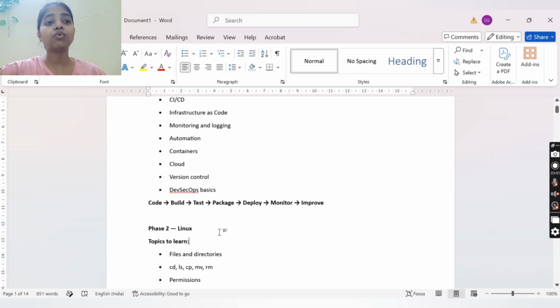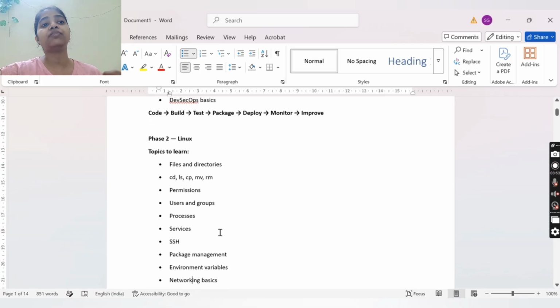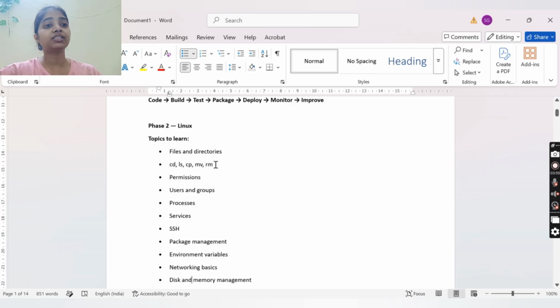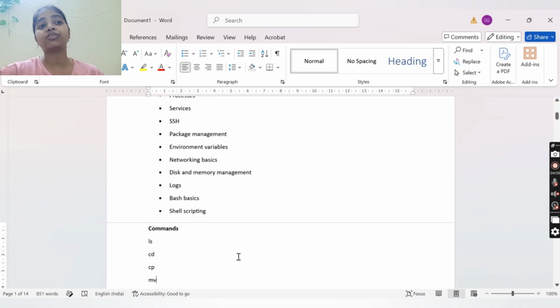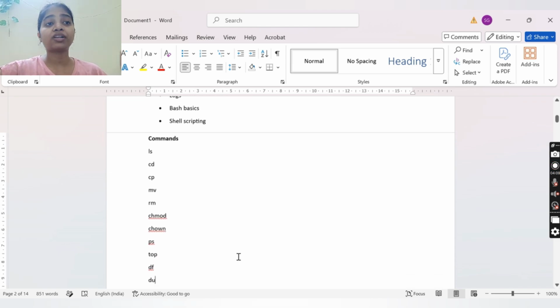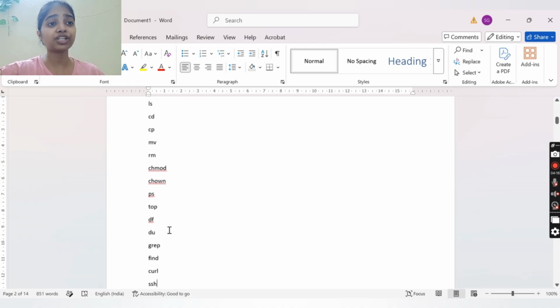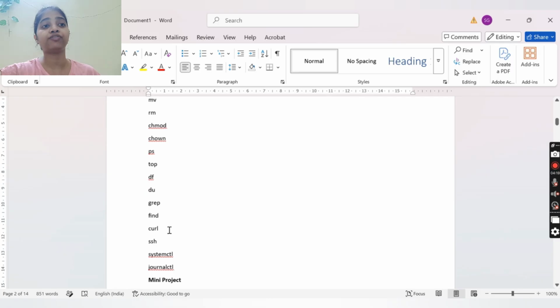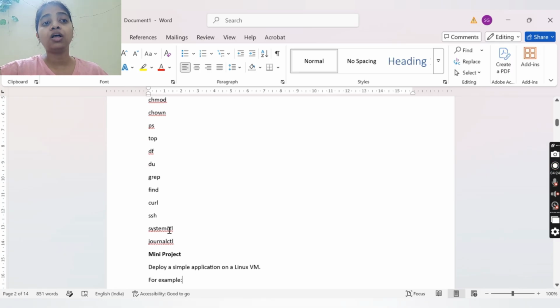Then understand what Linux is. Topics to learn: files, directories, commands, permissions, user, group, processes, services, SSH, package management, environment variables, networking basics, disk and memory management, logs, bash basics, shell scripting. The important commands are ls, cd, cp, mv, rm, chmod, chown (change ownership), ps, top, df, du, grep, find, curl, ssh, systemctl, journalctl.